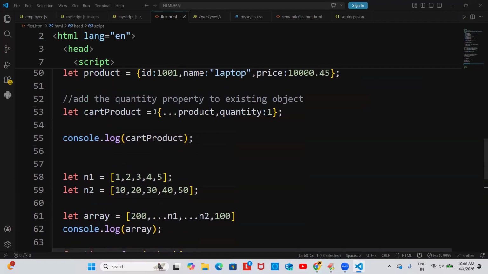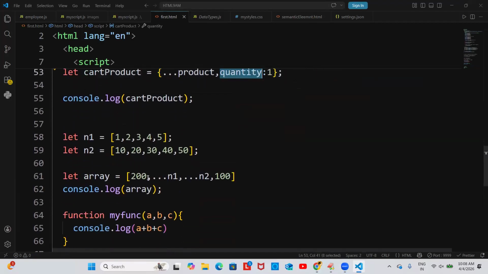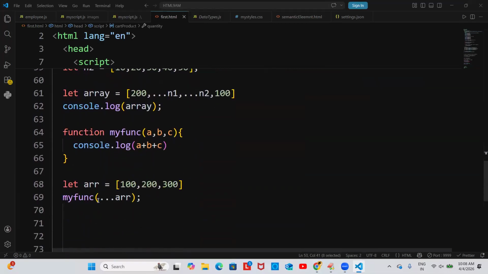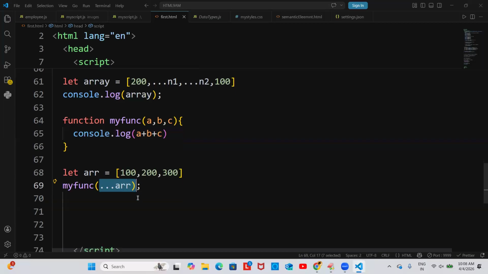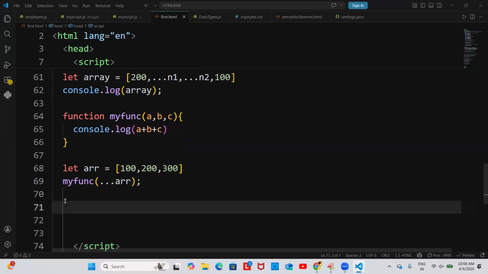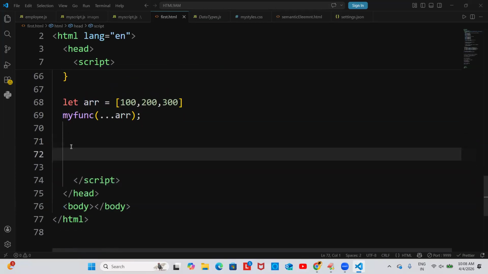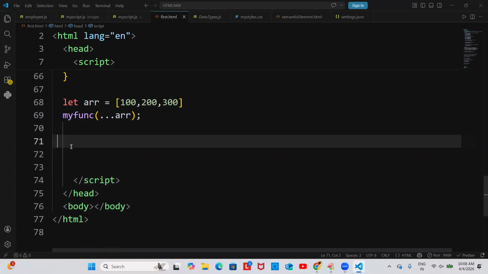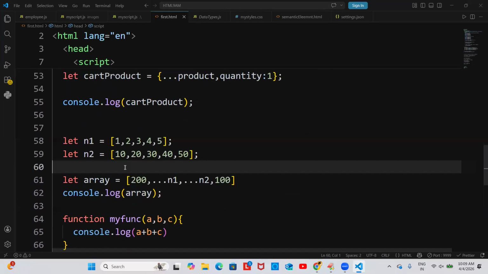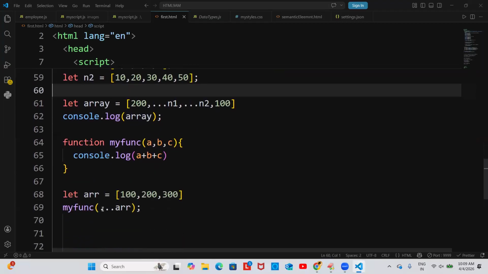So we have object spreading and adding a new property. Array spreading: if you want, you can spread arrays. At function calling time also you can spread the data. Very, very important. If you want to spread the data, you go for the spread operator. Dot, dot, dot. What operator, guys? Spread operator. Spreading objects, spreading arrays, and spreading function values. Function arguments also we can spread.